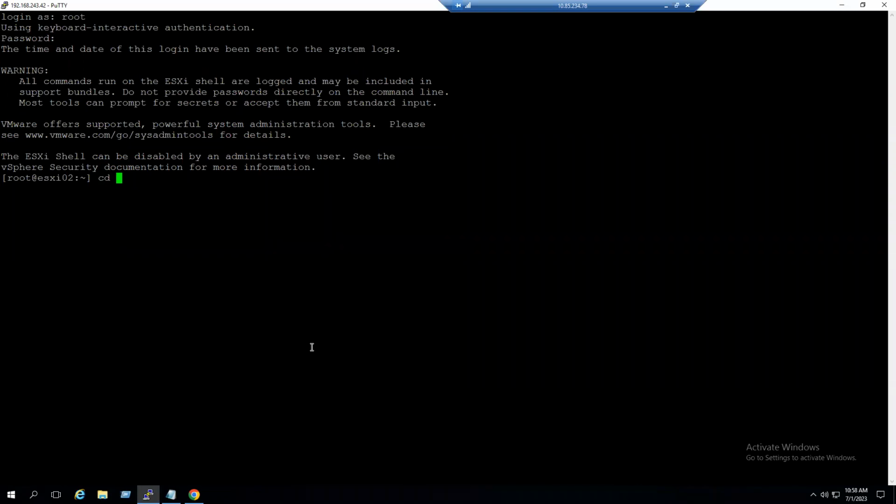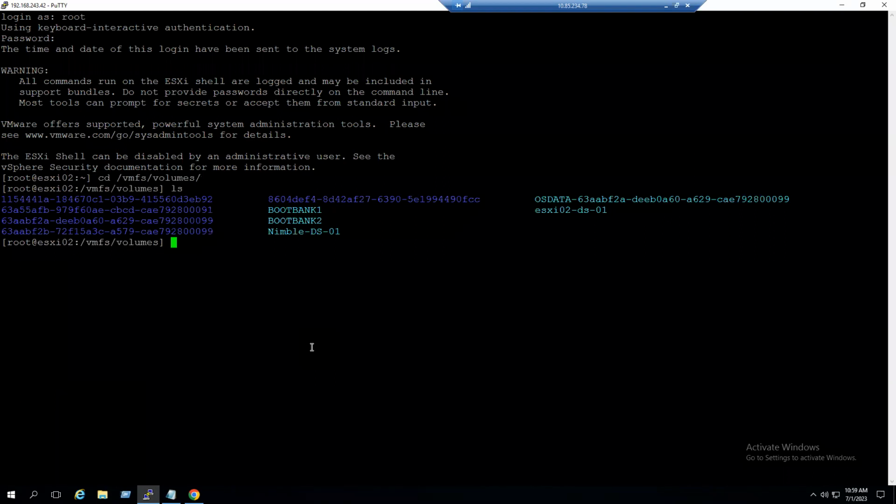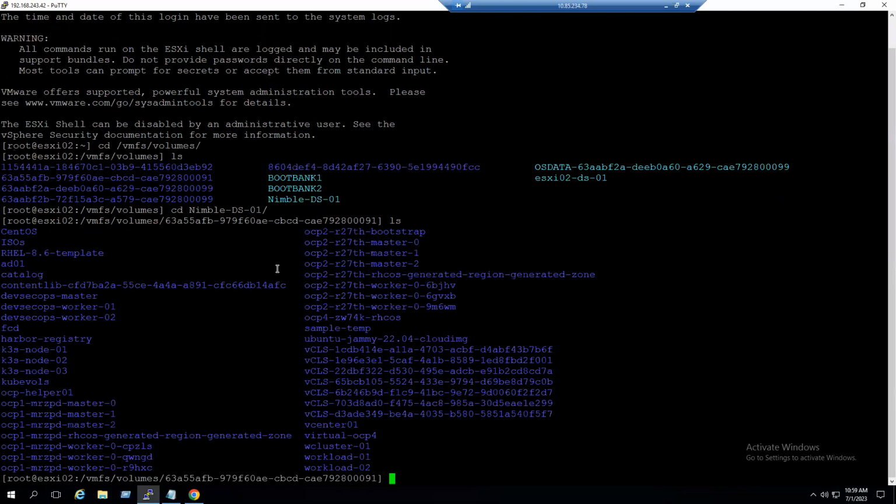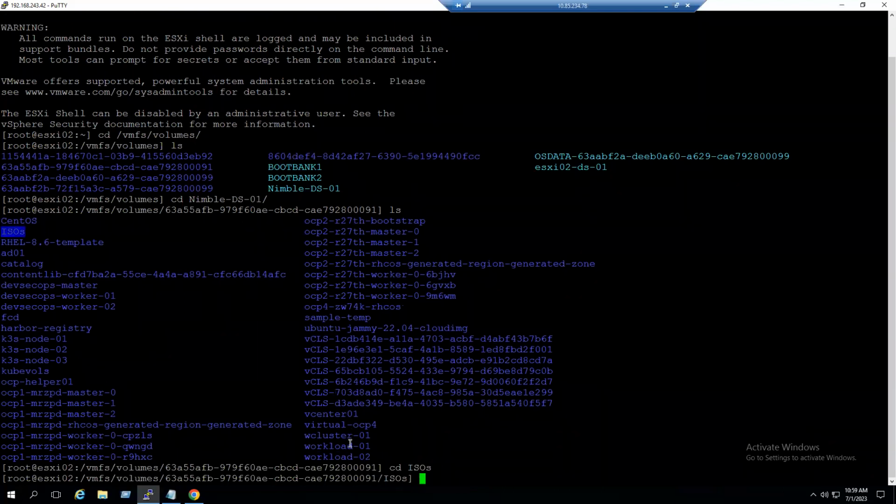Let's change the directory, cd, to vmfs/volumes, and once we type volumes, if we press enter we can see the available volumes. Within the available volumes there are multiple volumes, but our ISO or zip file is uploaded to the Nimble datastore. So change the directory to Nimble, enter, and again type ls. There are multiple virtual machine directories, and our specific zip file is uploaded to the ISO location. So again change directory to ISO. Just for our easy understanding, I'm showing step by step.